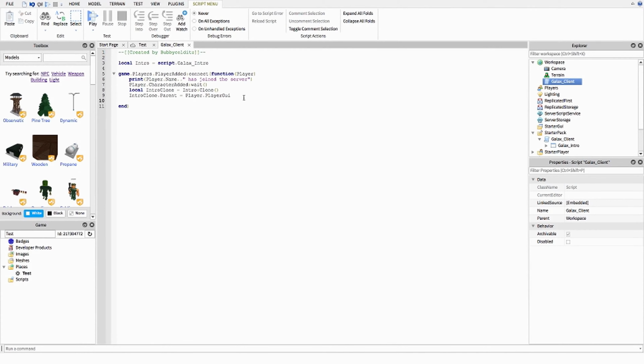And then our last part, intro clone dot command for the rest of it, dot disabled equals false. There you go. Now we're done with this.